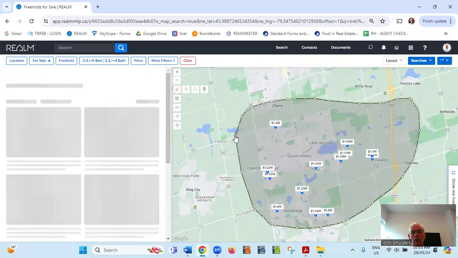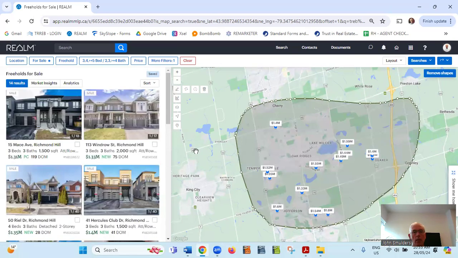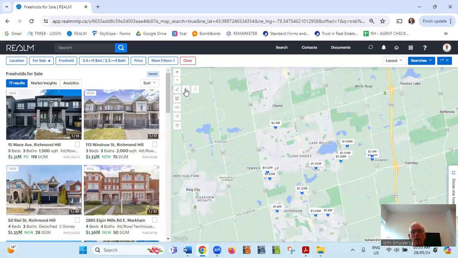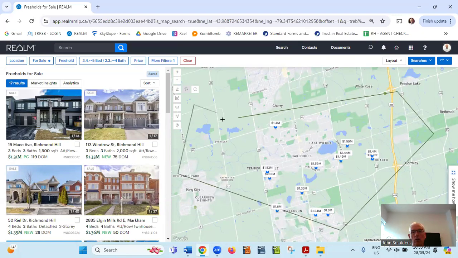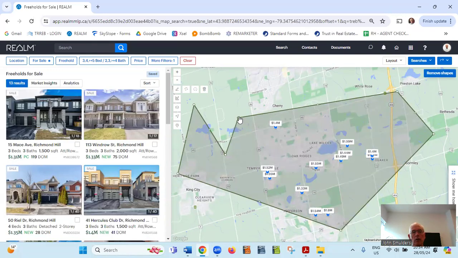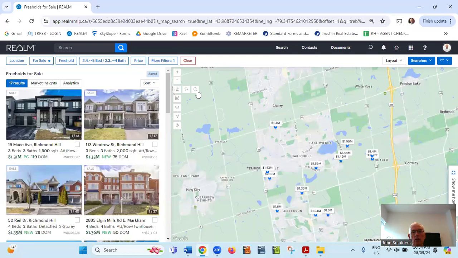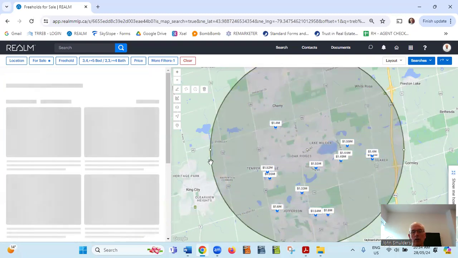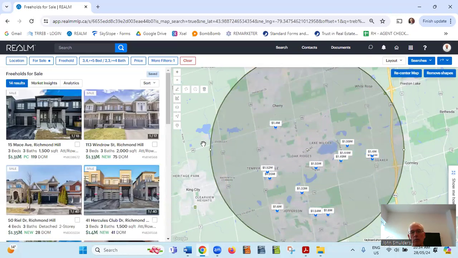In this area here, 14 results now. Going to clear that. I can do this as a polygon, which was the same as Stratus. I can make my own search parameters here. Close the search, 13 results in this search. Or just like Stratus, I can draw a circle as big as I want, and it'll come up with all the results.